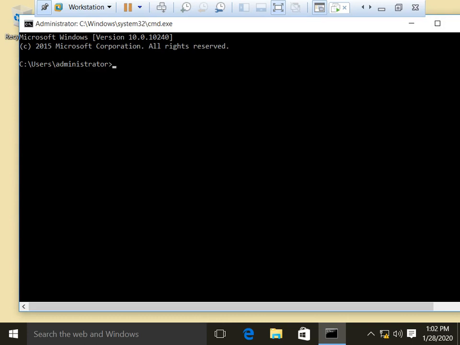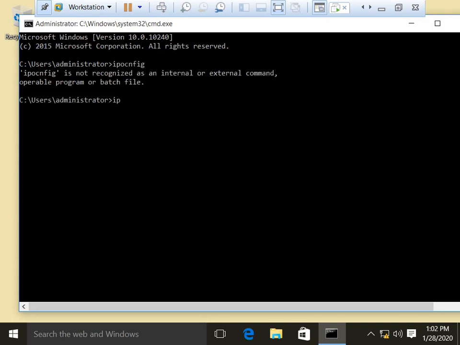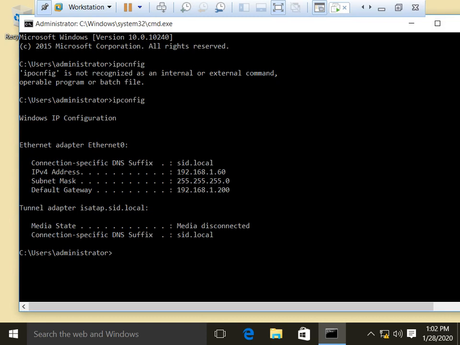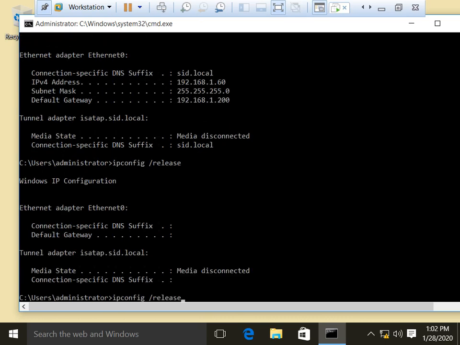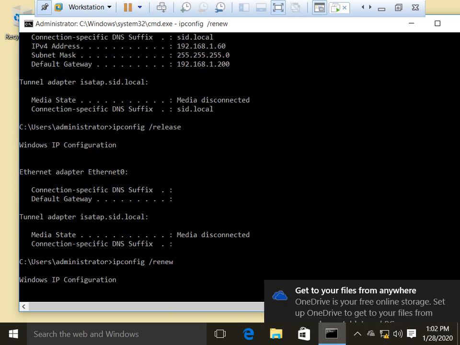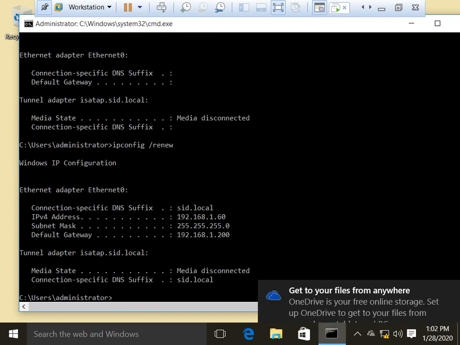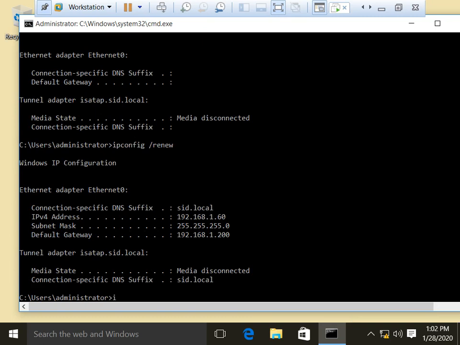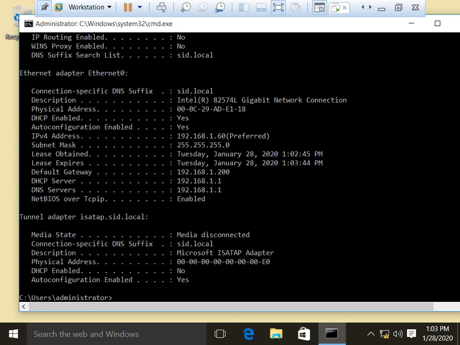Right now, first I check the IP address. Sorry, ipconfig. I already have 1.60. I go for /release and then /renew. Now let's see where it gets the IP address. See, it takes the same 60 IP address. Where does it get it from? If I go for ipconfig /all, the DHCP server is 1.1. So the 1.1 IP address is server 1.